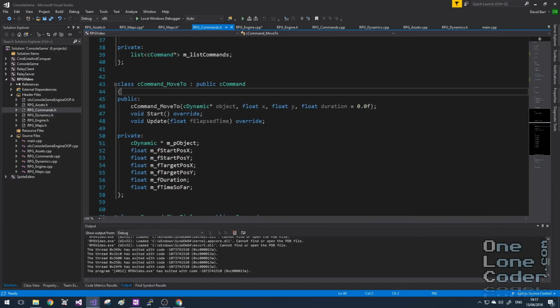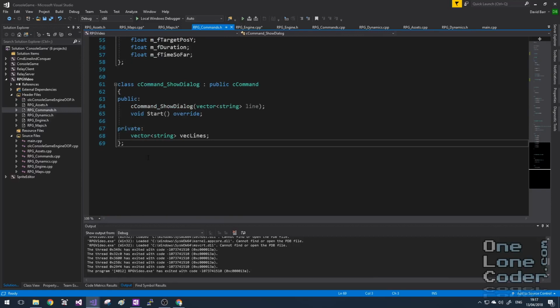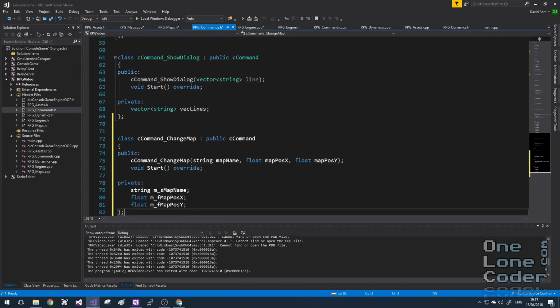We only have two commands at the moment, command move to and command show dialog. Let's create another one, which is changeMap. And in this instance, it looks very similar to our dynamic teleport function. It takes the same properties. But if you remember, the start function is what we're going to be overriding when this command gets called by the script processor.